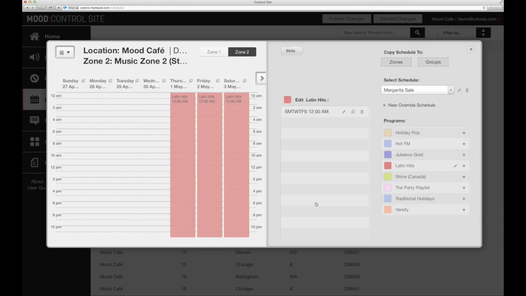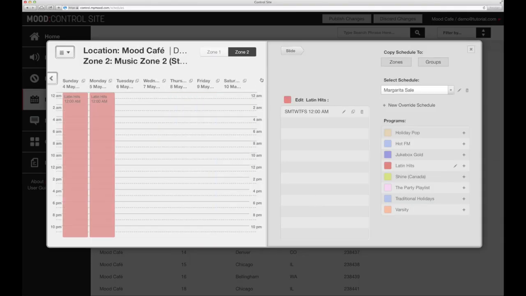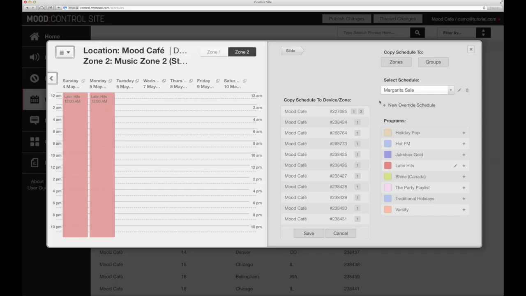The program will automatically start playing at the designated times and revert back to the default program once our sale is over. Need to run this sale to other locations as well? Select Copy Schedule to Zones, and select which store and zone you want to run it to.